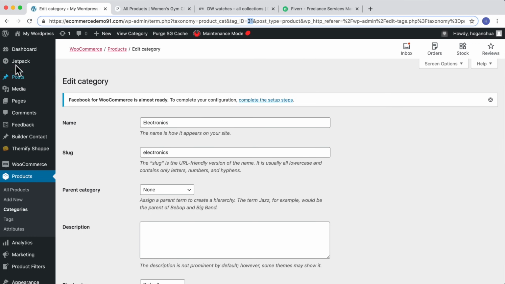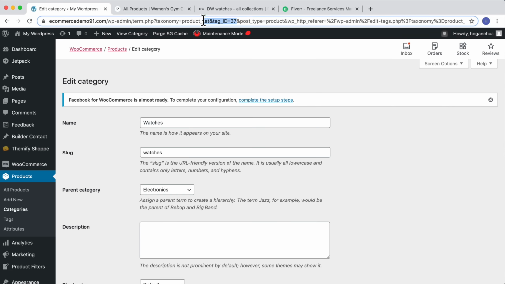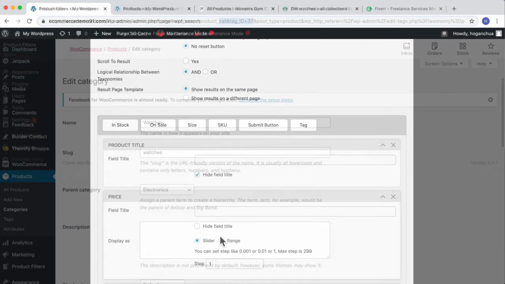So 31. If we go back to our other categories, I'll show you another example. So let's say, for example, watches. Then the category ID number is going to be 37, right? So if you want to exclude it, then you can put 37, or sometimes you might need to put minus 37, and that's going to exclude it.